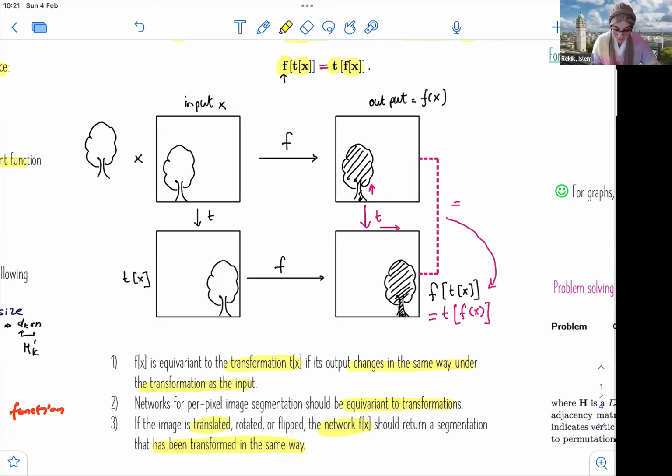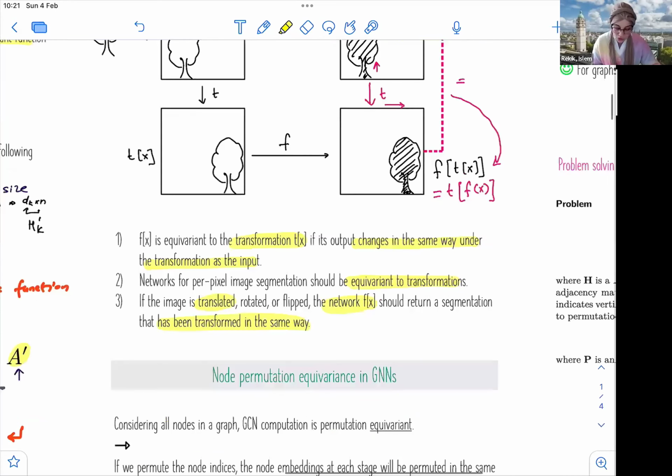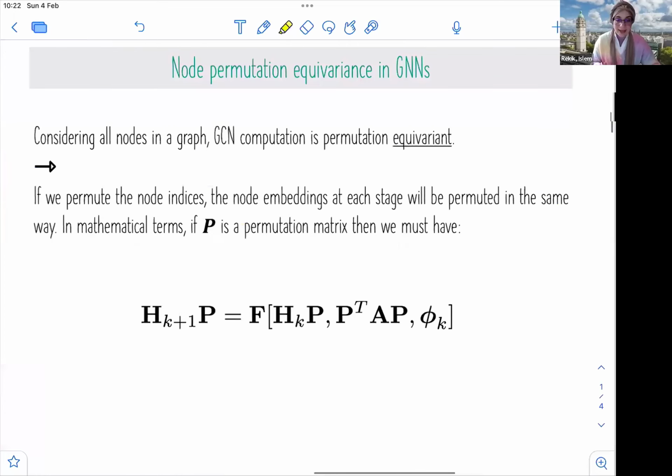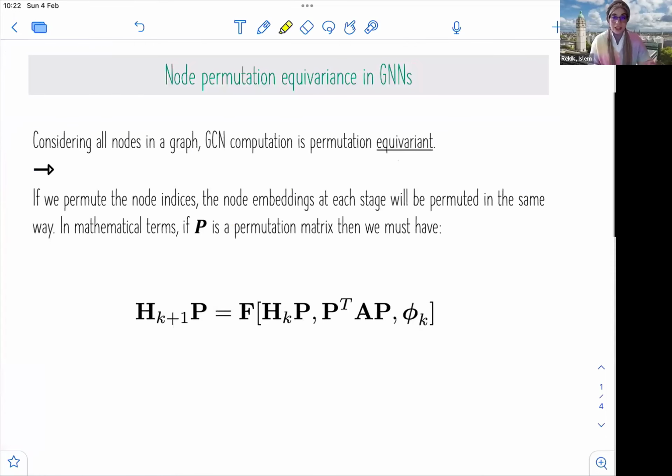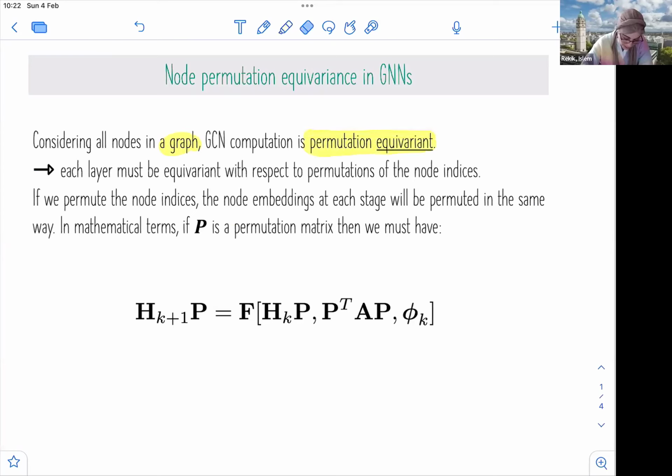Now let's look at node permutation equivariance in GNNs. You can think about how this translates to GNNs. Here, instead of transformation equivariance, we have permutation equivariance. Considering all nodes in a graph, GCN computation is permutation equivariant. This means that each GCN or GNN layer must be equivariant. If we stack up layers or have different building blocks, each layer should be equivariant with respect to the permutations of node indices.